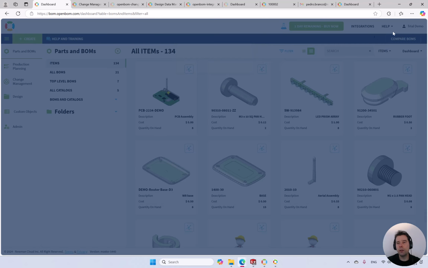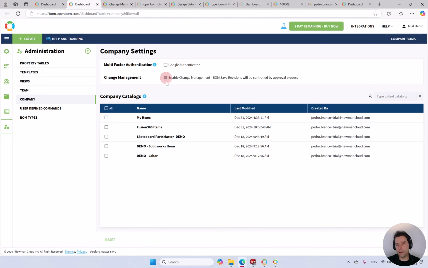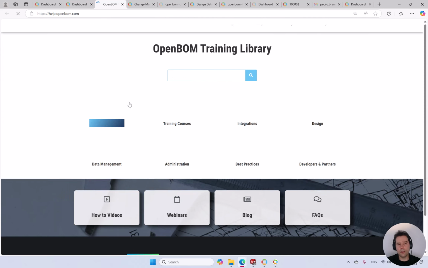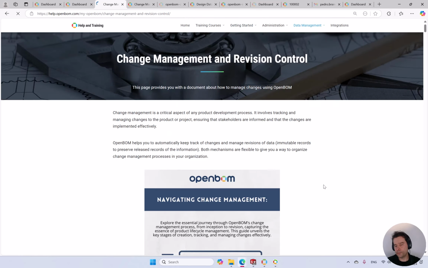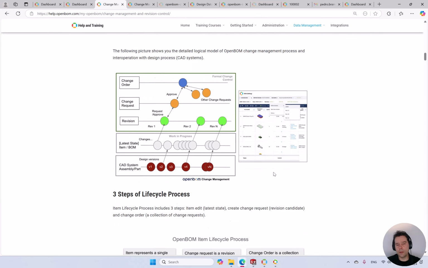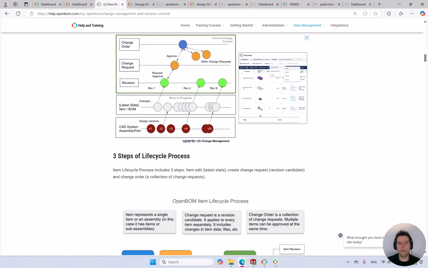So for that, as admin, you need to go into Company Administrator and enable change management. So you can just enable it, and that's it. It is enabled. Now, I also recommend that you go into our documentation, go to getting started, and review change management and revision control. This describes the OpenBOM change management and our collaborative workspace where everybody works on the latest change, the latest and greatest information.